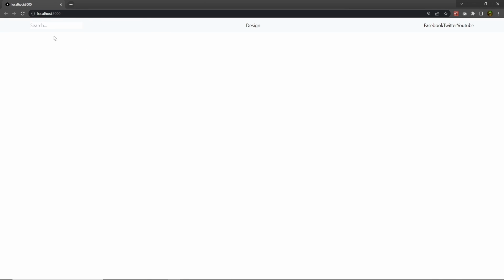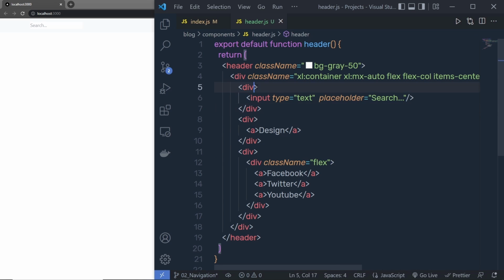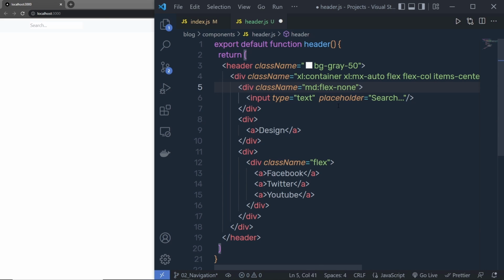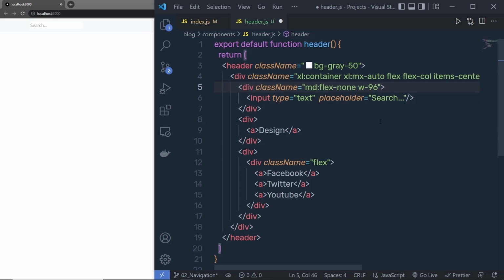When I save this, you can see I have some space between all these items, because you can notice we have here justify-between. Just out of that, to this div, I'm going to specify some class name. So I'm just going to first specify md:flex-none. This class is only going to apply after the medium breakpoint, means when the viewport is greater than 768 pixels. Then I'm going to say w-96. So width is going to be 96. 96 means 24 rem, or you can say 384 pixels.